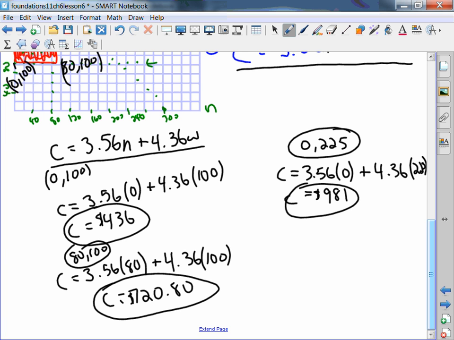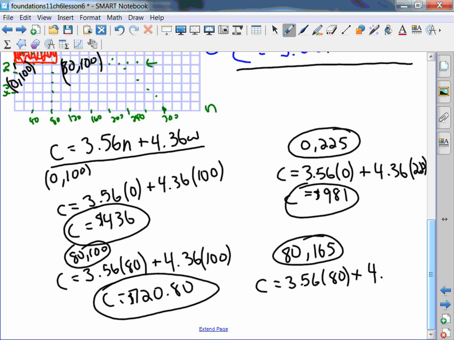And the last one would be 80 and 165, 80 narrow boards and 165 wide boards. C will equal 356 times 80 plus, what was it, 436 times 165. Do all that math out, we will get a total cost of $1,004.20.